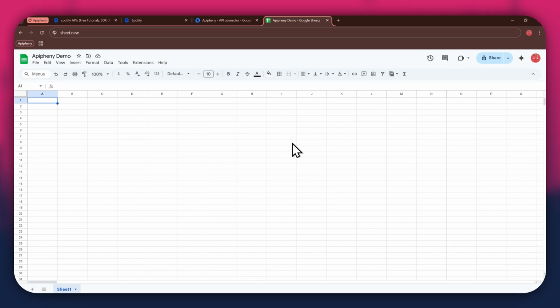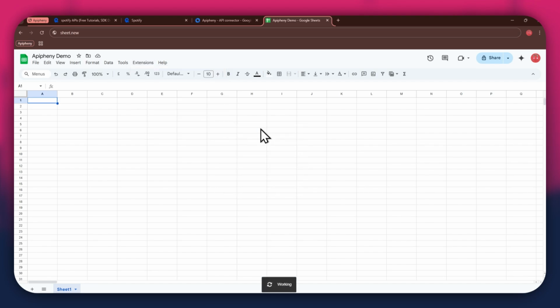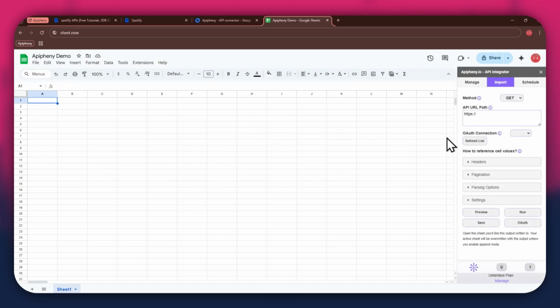After installing the extension, open the Extensions menu and the Apipheny extension will start displaying at the bottom of it. Simply click on it and select Import API from the submenu. Now wait for it to load and a new side panel will appear on your screen. You will have the URL field at the top, then the reference and cell values section beneath it.